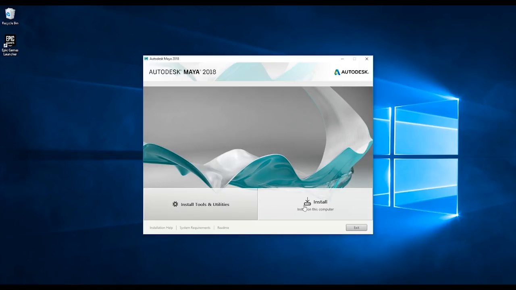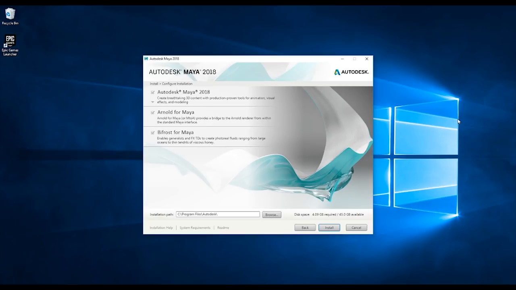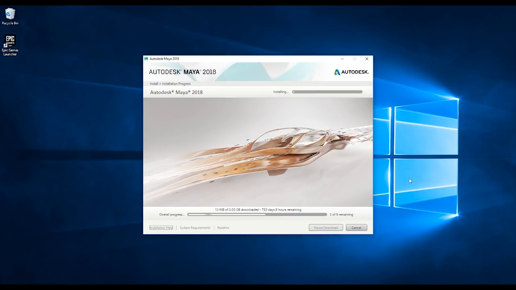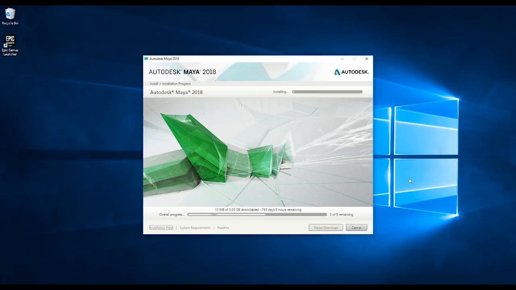There will be a small download and then the installer will open properly. In the installer, you can choose the option to install Maya on your computer. This screen lets you choose which components you want to install. I recommend installing Maya, Arnold and Bifrost. Once you're happy with your selections, click on the install button. Now the installer will download and install everything needed.